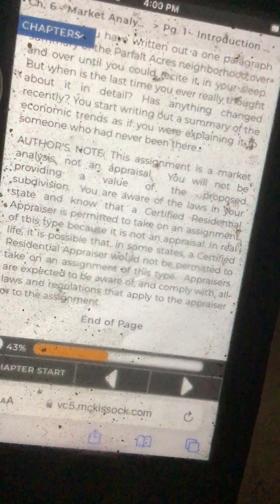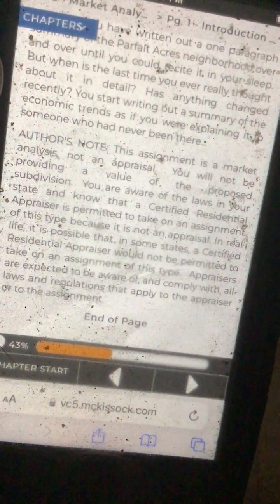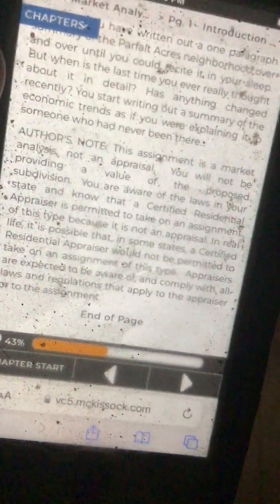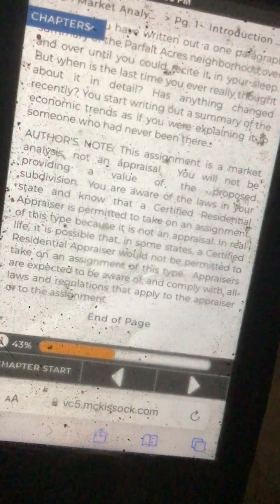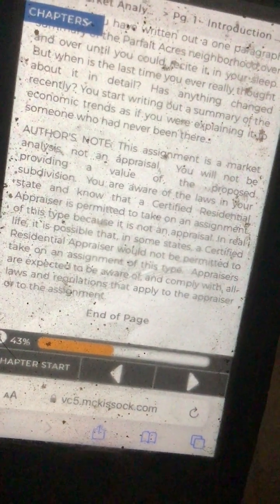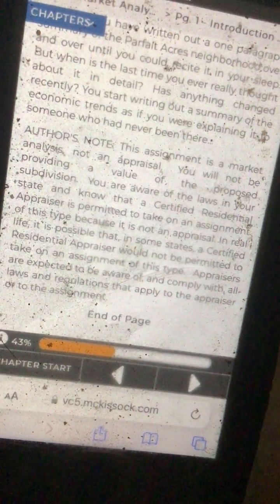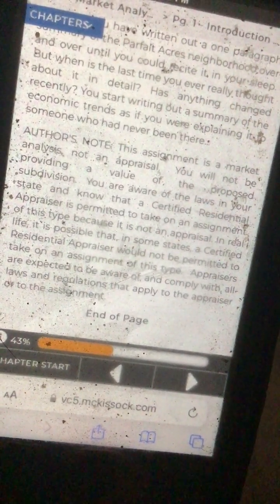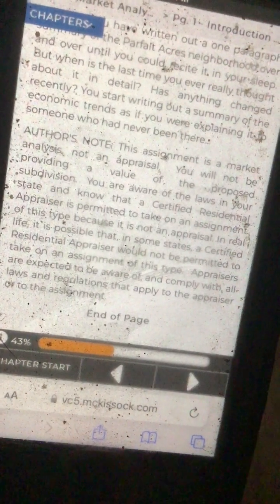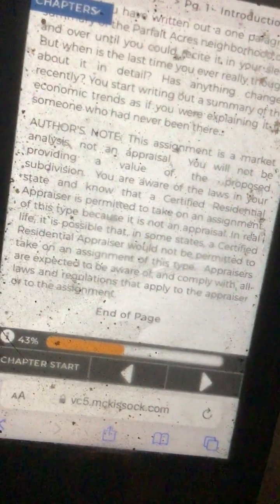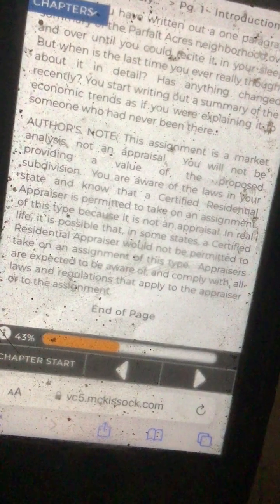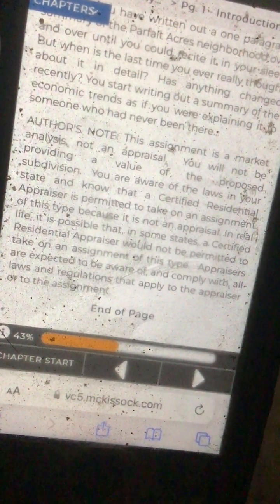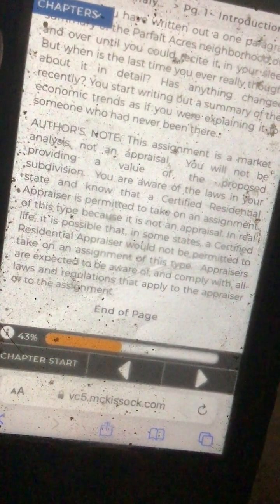Author's note: this assignment is a market analysis, not an appraisal. You will not be providing a value of the proposed subdivision. You are aware of the laws in your state and know that a certified residential appraiser is permitted to take on an assignment of this type because it is not an appraisal.